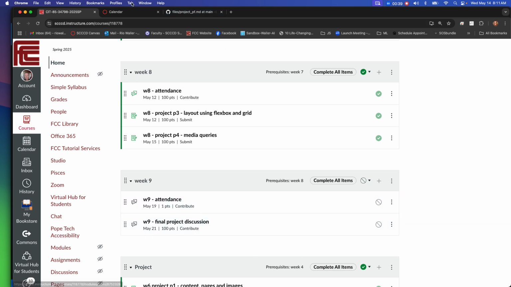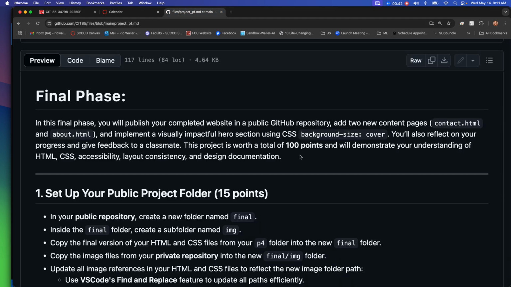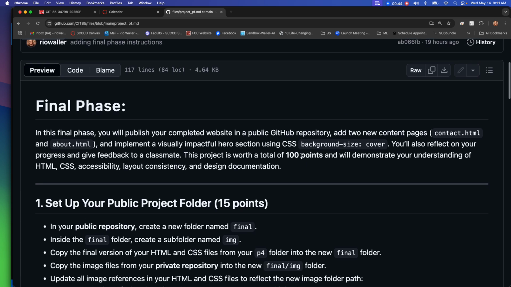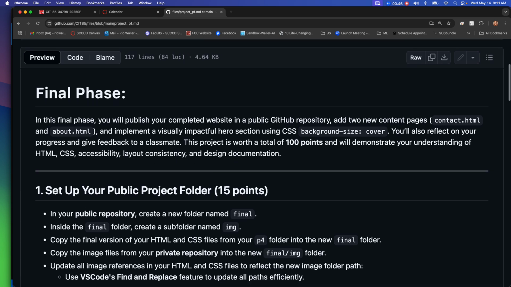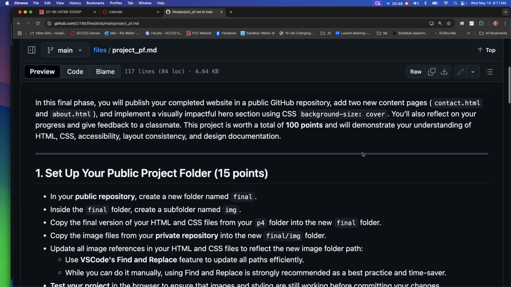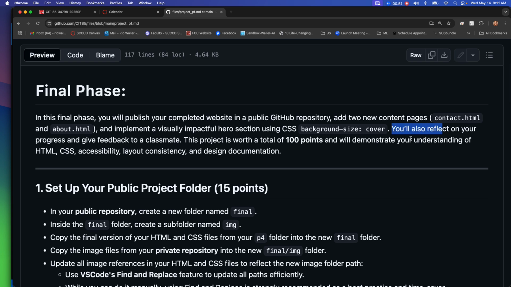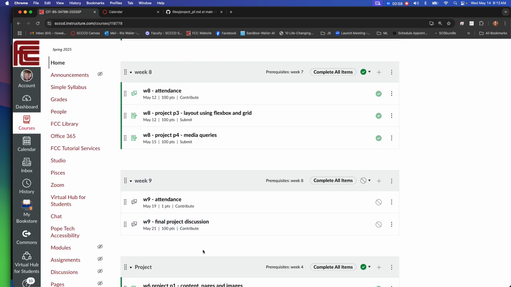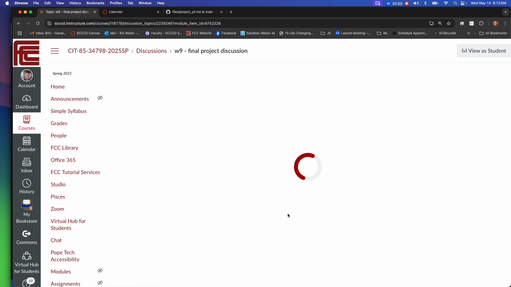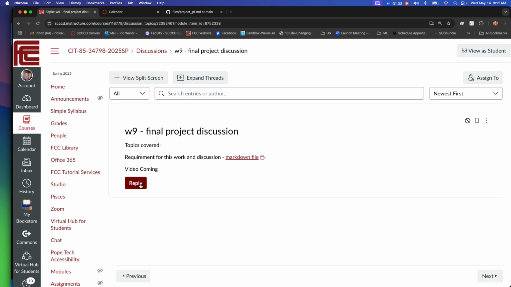So coming into here, this is the instruction for this. In this final phase, I gave you an overview of what I just talked about, and you'll end up doing that in your reply. You'll finish the work that I'm going to go over, and then reply to the discussion. So this item is a discussion that you will post. Your link to your site, your github.io, I'll have you put in a final folder. I'll show you that next.